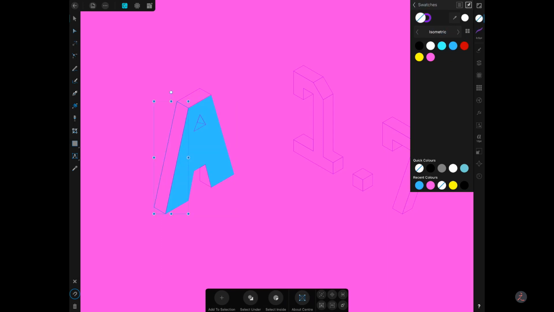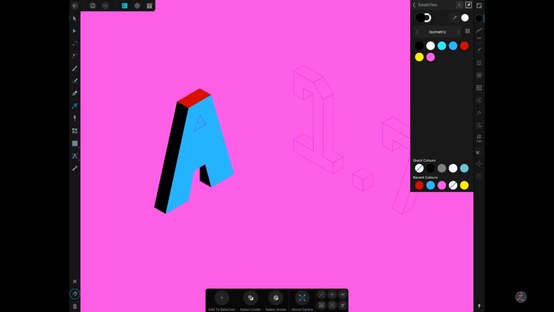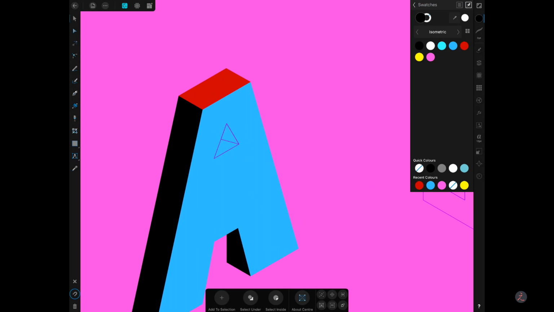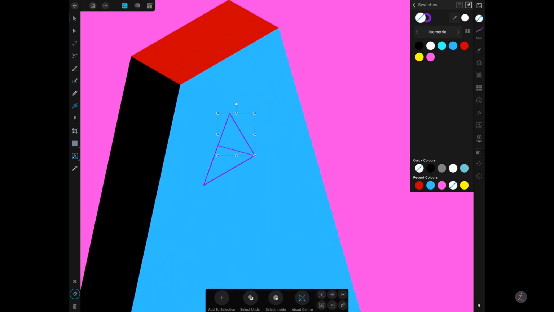And actually none of my faces here will have any strokes. I'm just going to keep everything as a fill. So for the top one, I'm just going to use the red. For the side one here, the black. There we go. And let me zoom in here. For this one also, I'm going to use the black. And as for that one, I'm going to use the same color as the background.